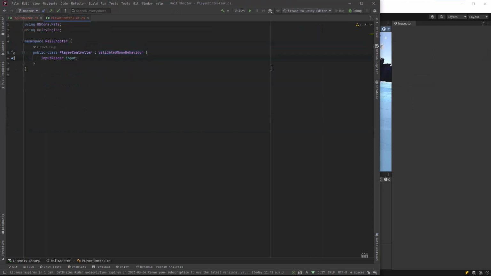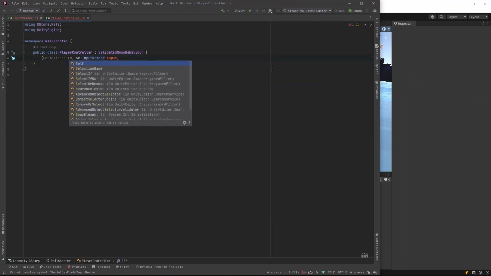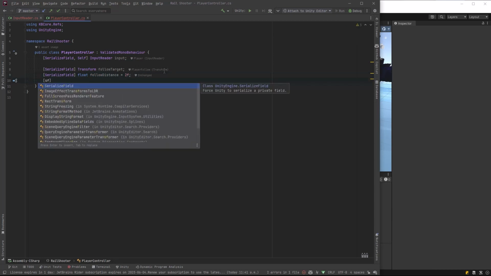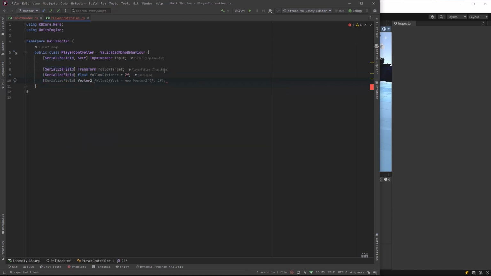Okay, the first thing I'm going to do is make this a ValidatedMonoBehaviour so that we can just grab our input reader that way. And then let's start adding some fields for all the things we're going to need. So first of all, we're always going to need the follow target. And we should have a distance, how far behind it we want to be. And what else do we need here? We need to limit how far the player can move away from the target.